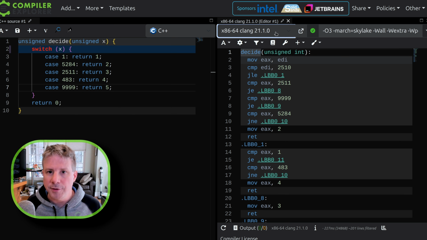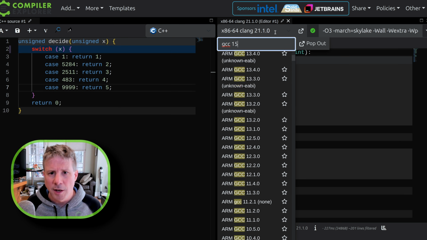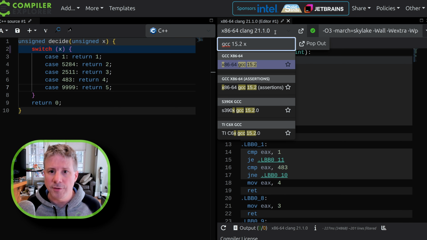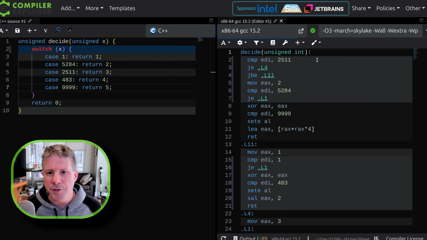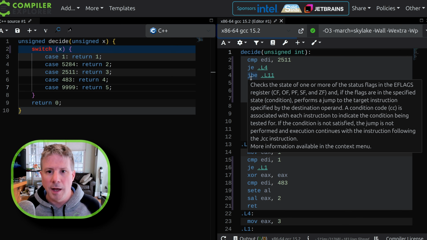But by and large, it's done a reasonable job here. Let's have a quick look at what GCC would do. x86, and GCC does compare with 2511. Jump if equal to, yes, this is return 3. Otherwise, if it's bigger. Below. I always get confused at those.